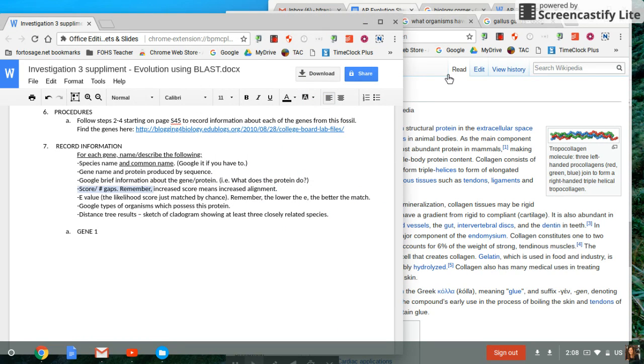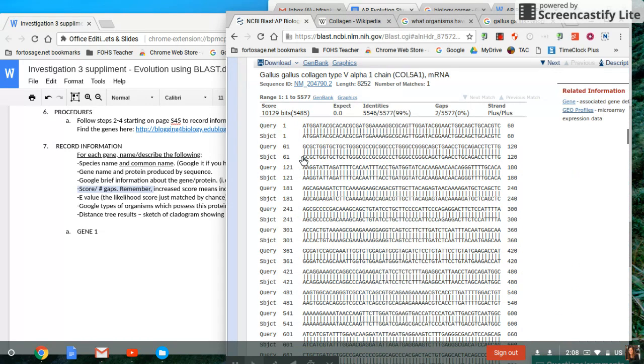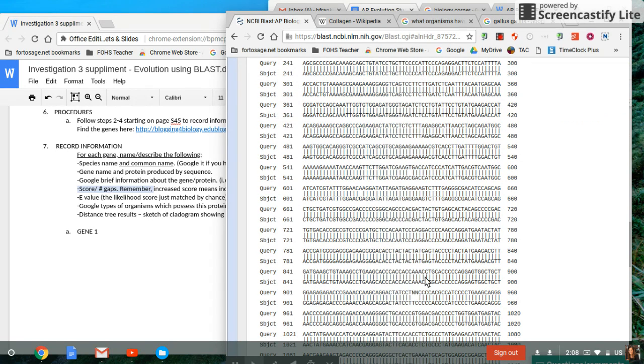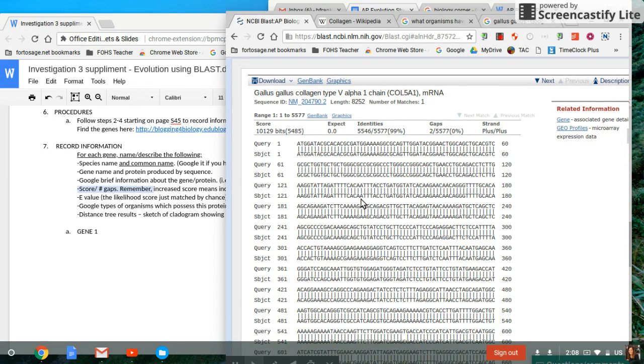Score or number of gaps. If I click on this, it tells me the score is right here. Number of gaps is right here. So there are only 2 deletion insertions between the 2 sequences. There's only 2 out of all of that. If you scroll down, it kind of looks like there's more, and there's a reason for that, but I don't know if I have time to explain that. So just put 2 out of 5,577.